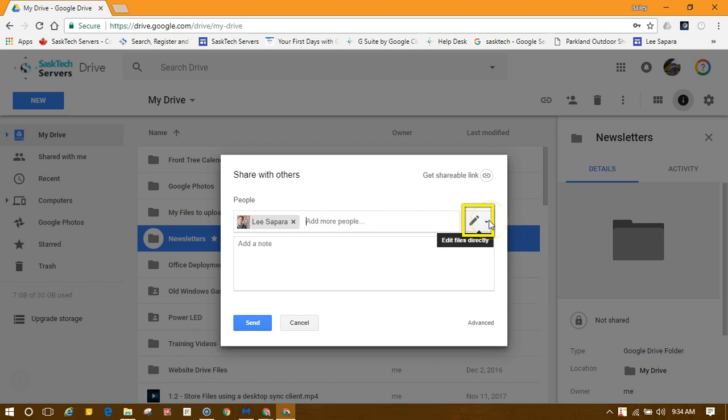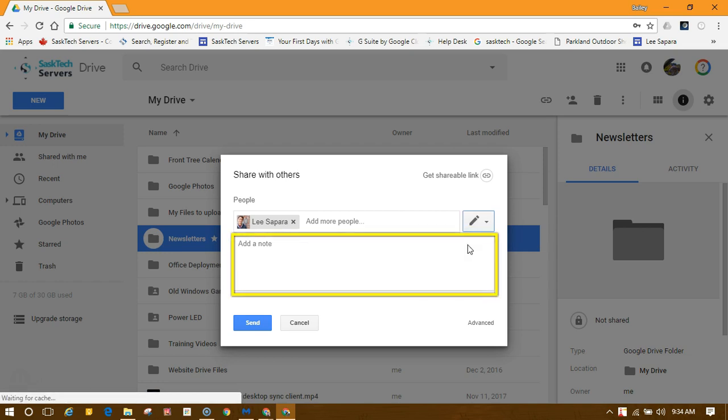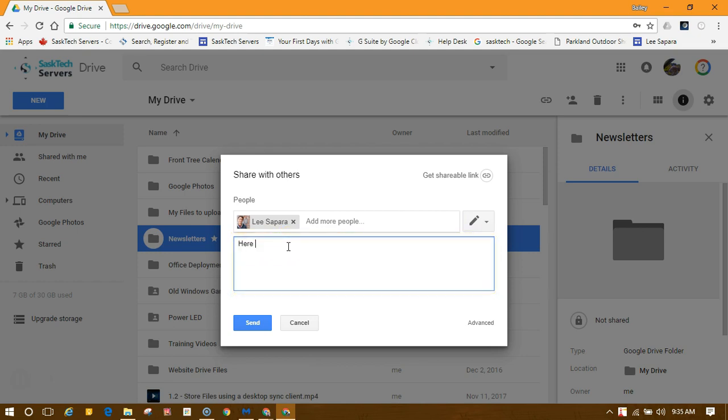Choose what kind of access you want to grant this user or group. I have options to organize, add, and edit, or can view only. Here's a place where you can add a note about that file or folder that you're sending them.